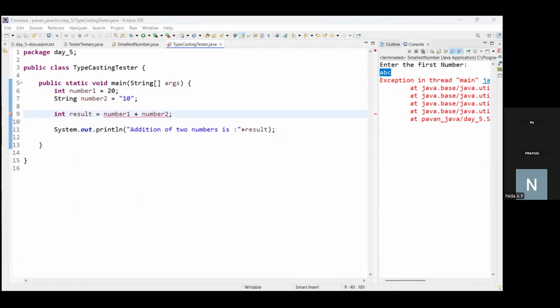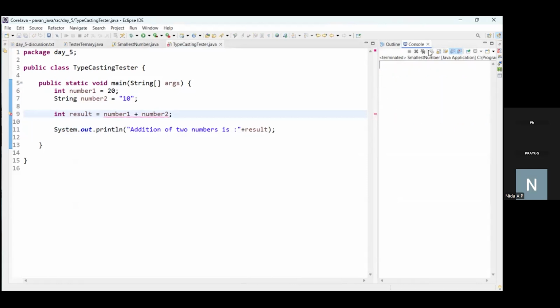Enter the first number, because you entered ABC. It's not int form. Forget about string, forget about this console. I have written a new code over here: number 1 plus number 2.